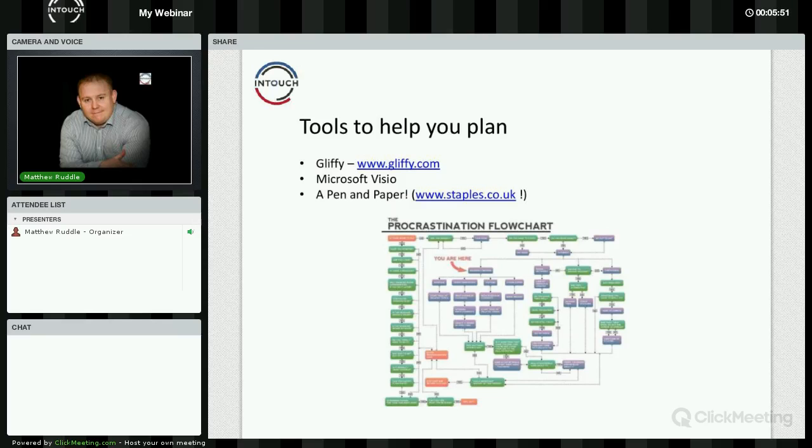So the whole point is that no matter what you do, no matter what you use, plan it, draw it out. If you're like me, I'm quite a visual person. I like to see what I'm doing. I like to see everything planned out so I can then step back from it at times and say, well, that doesn't quite work.